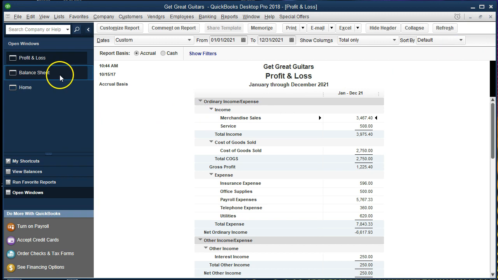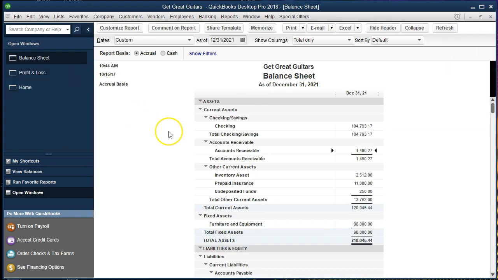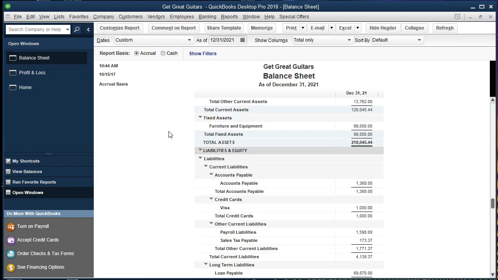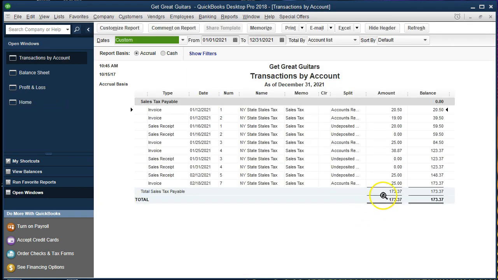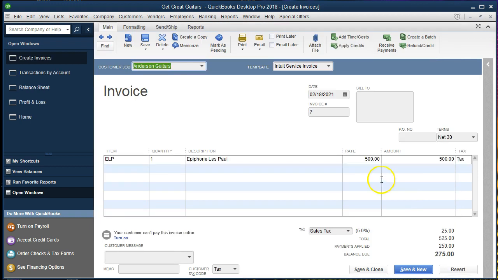that's going to be back on the balance sheet, back to the balance sheet. Scrolling down, we want to look at the liabilities, sales tax payable. That's going to be where that payable is. Double clicking on sales tax payable, we see that 25. Double clicking on the 25, we see the 500 and the invoice here. Going to close this back out.